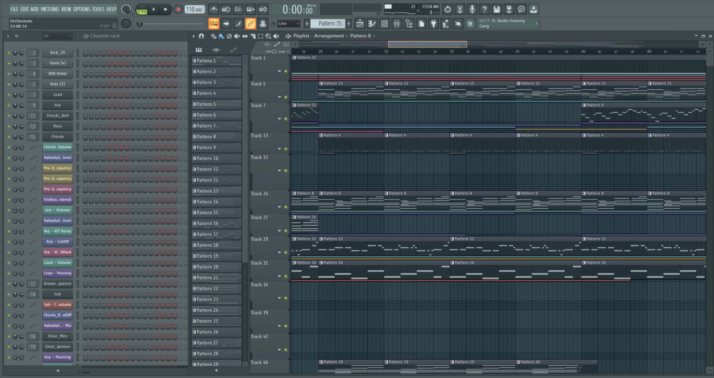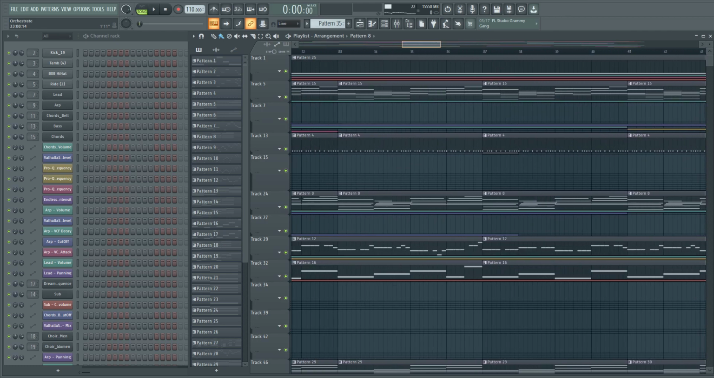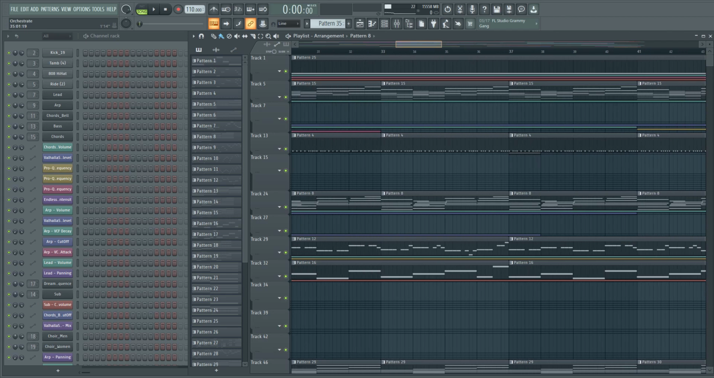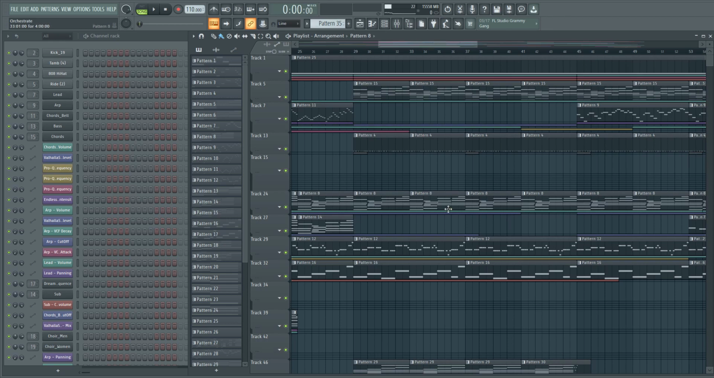I just started with the chords on this one. I don't know if it's better to start with the chords or to try to write a melody first and then get the chords from that. I guess you can. It's like working at the problem from different ends. Either one works really. But yeah, that's what I did first.